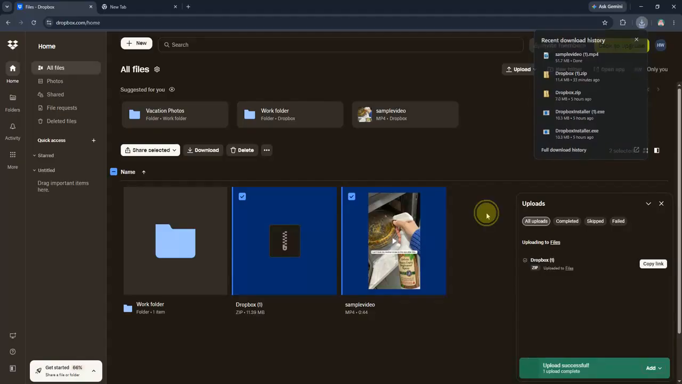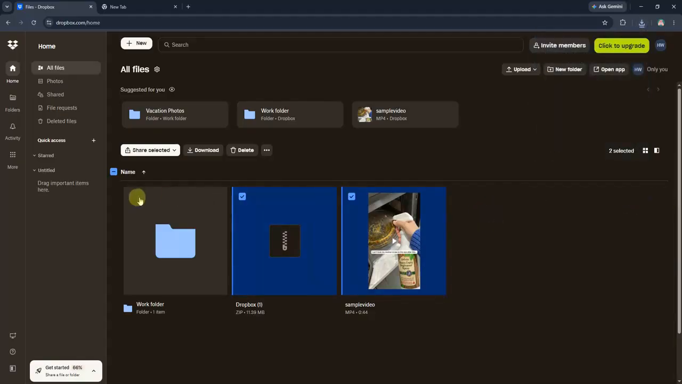click and drag to highlight multiple files. Then follow the same process with the More Actions button and select Download. This method is super handy if you're managing a lot of data at once. And that's it. You're all set to download from Dropbox with ease.